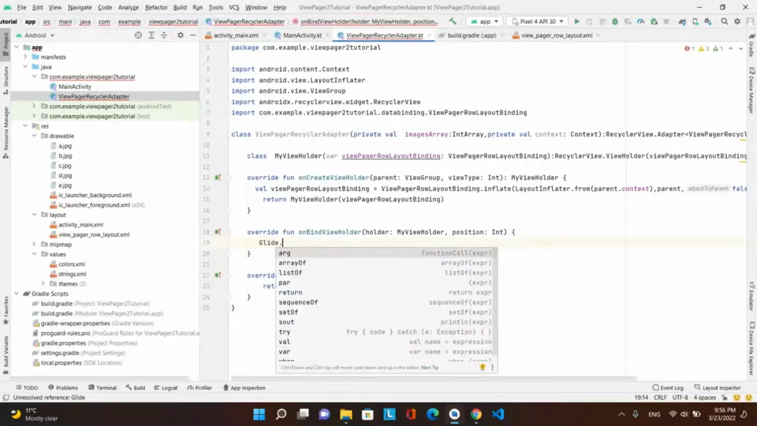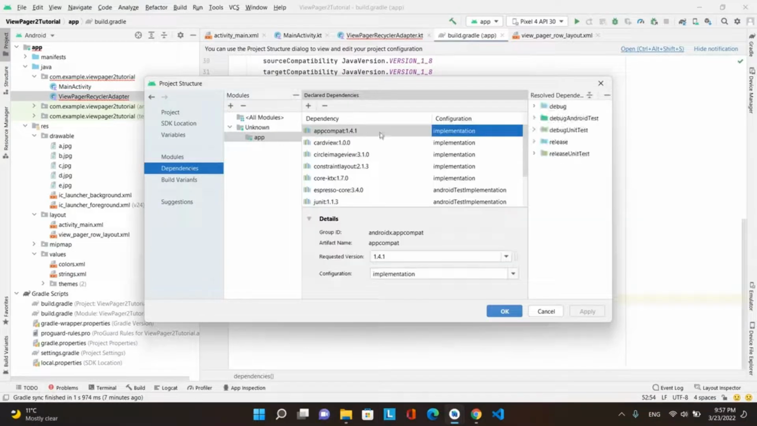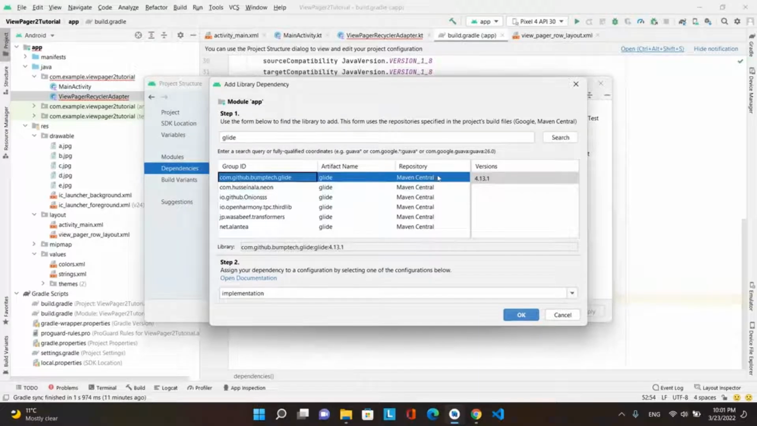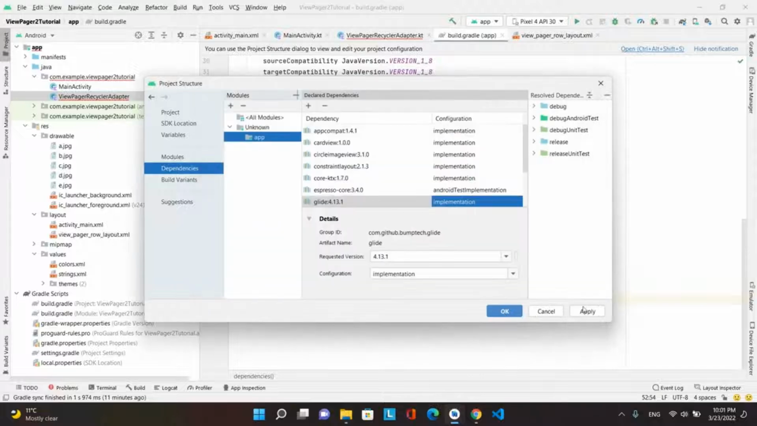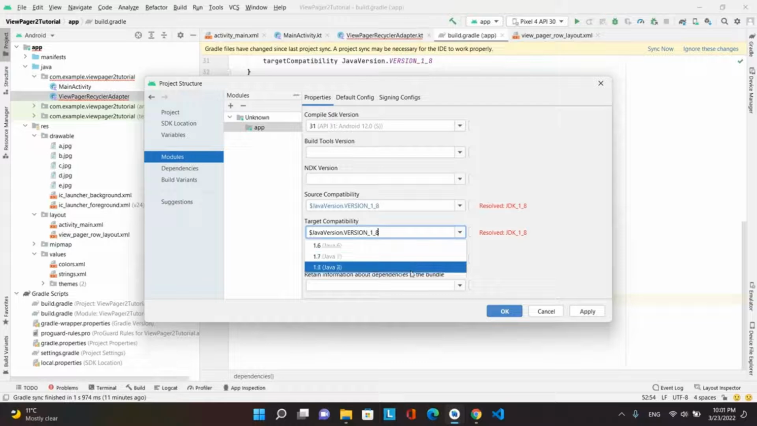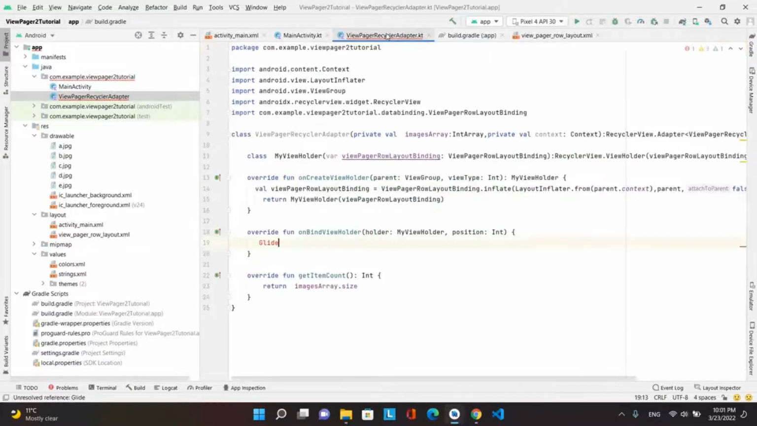We need to add the Glide dependency to load the image into the image view. By the way, we need to update the source compatibility and target compatibility in the project structure settings.